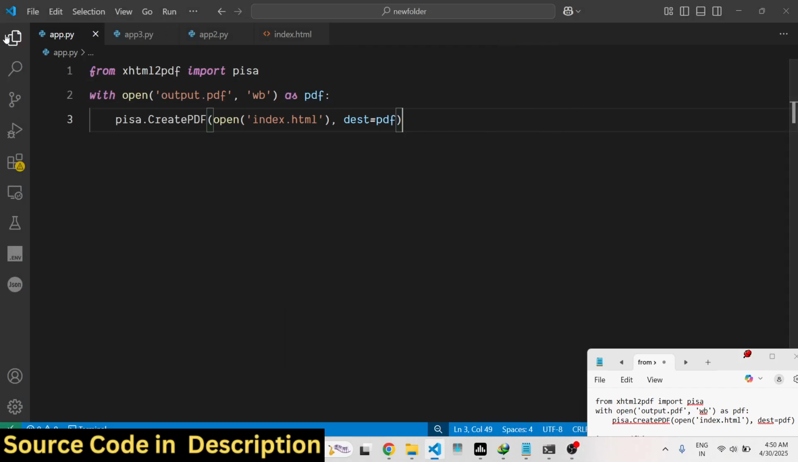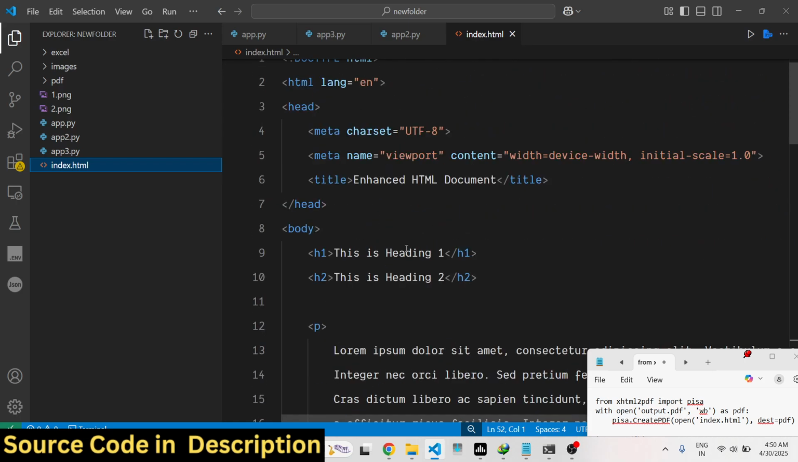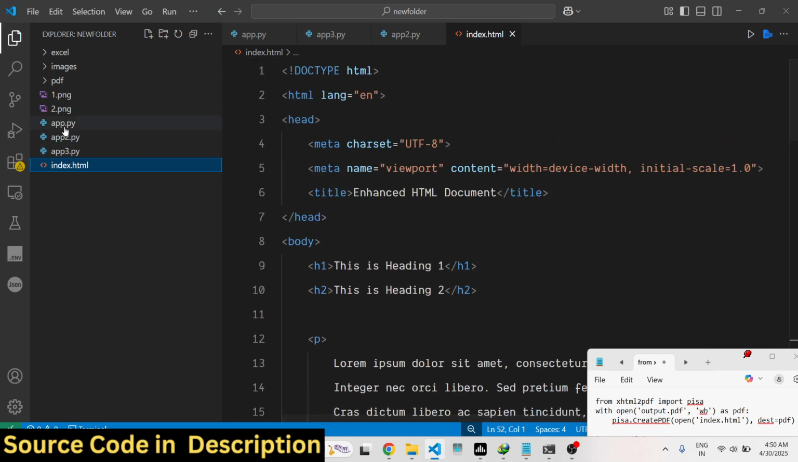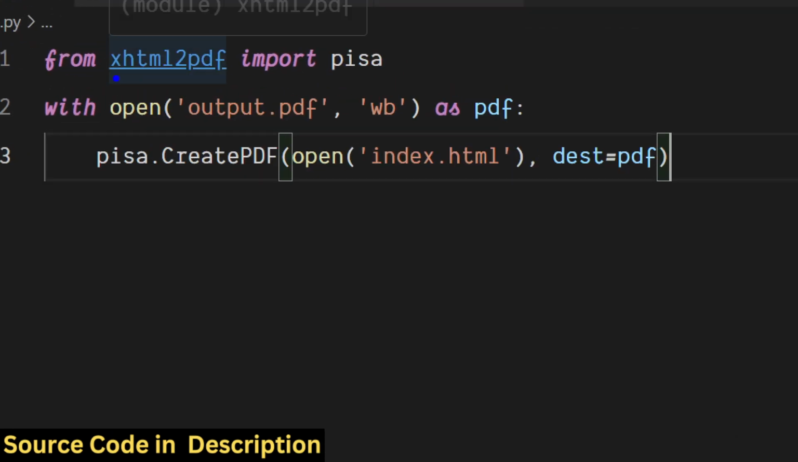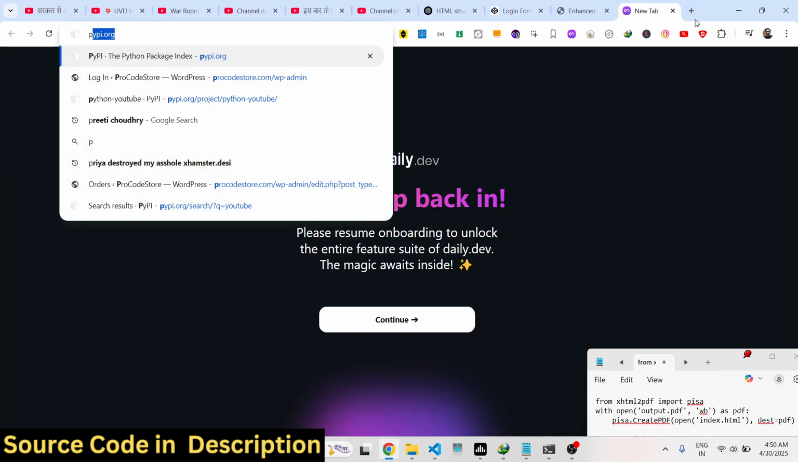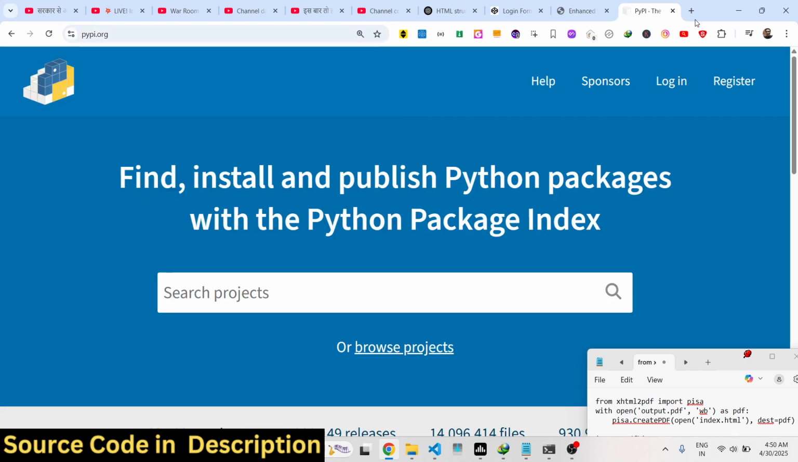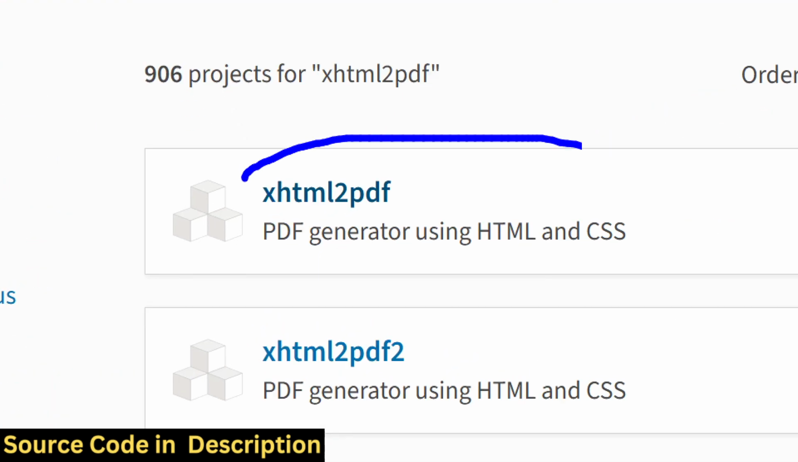So in this video I will show you how to actually export the HTML file into PDF file inside Python, and for this we will be using a third-party package which is xhtml2pdf. So let me just show you the module here. If you just go to the third-party website, and this is actually the module xhtml2pdf. If you search here, you will see this is actually the module.